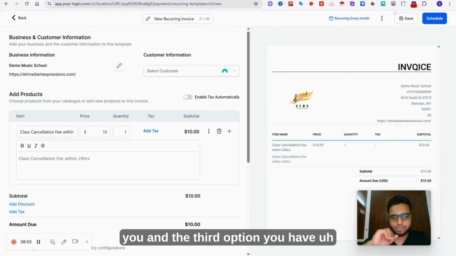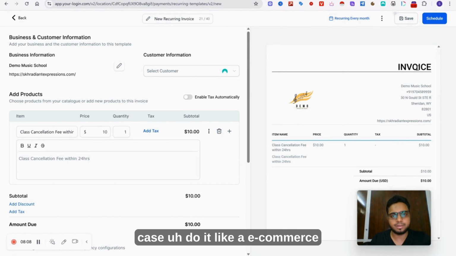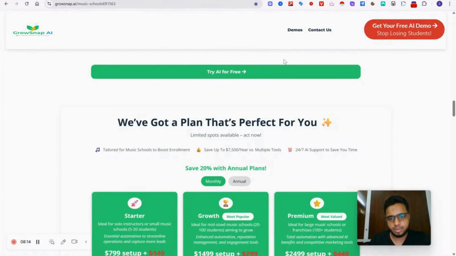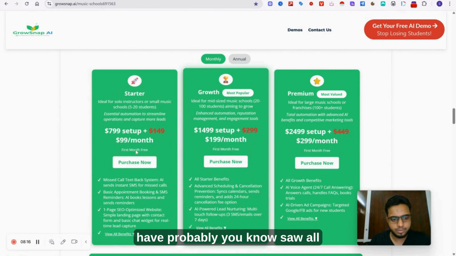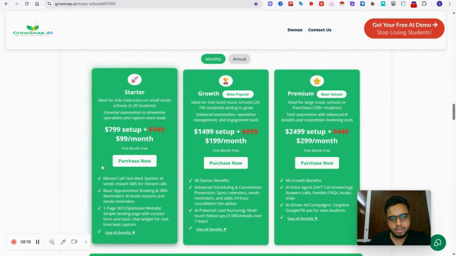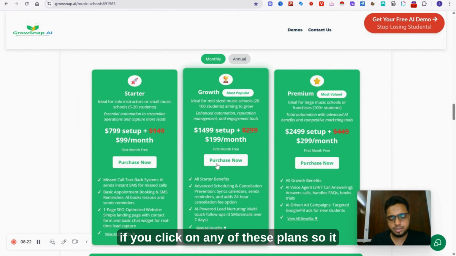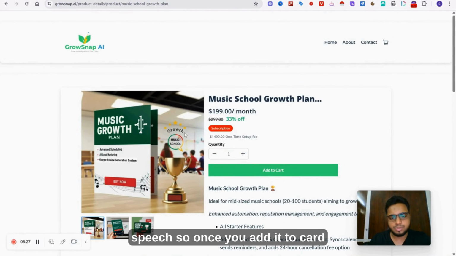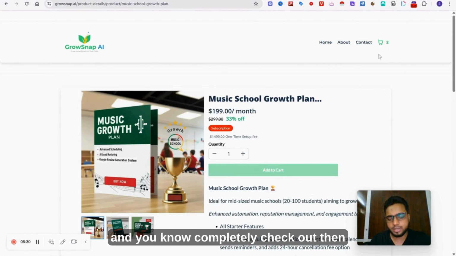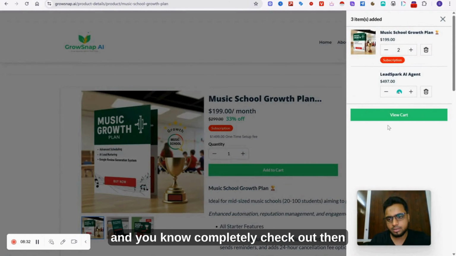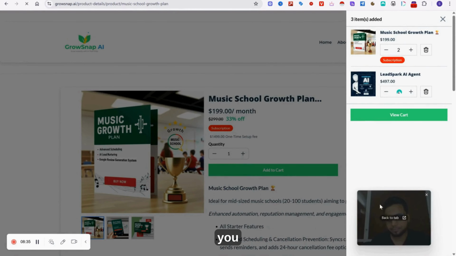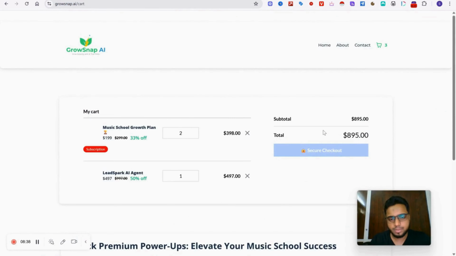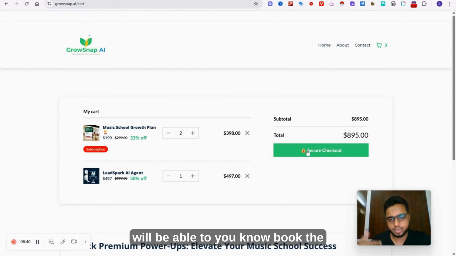The third option you have to automate the entire payment system is to do it the e-commerce way. What I mean is, you probably saw all our plans here, right? If you click on any of these plans, it will take you to a product page. Once you add it to cart and complete the checkout, you will be able to book the classes.